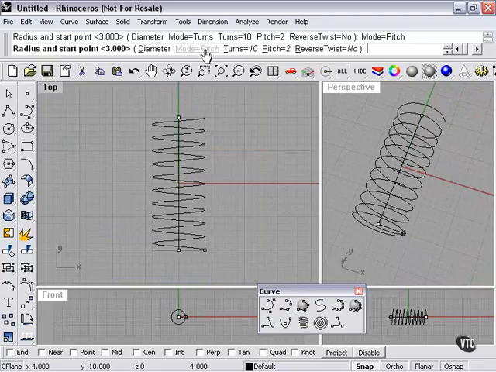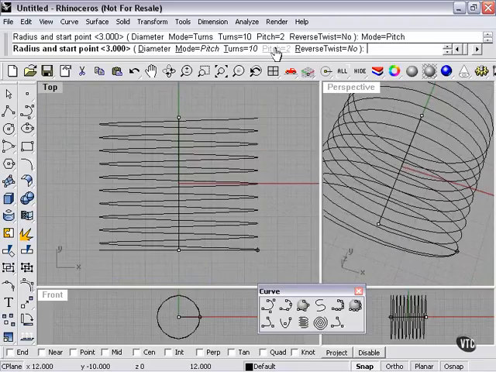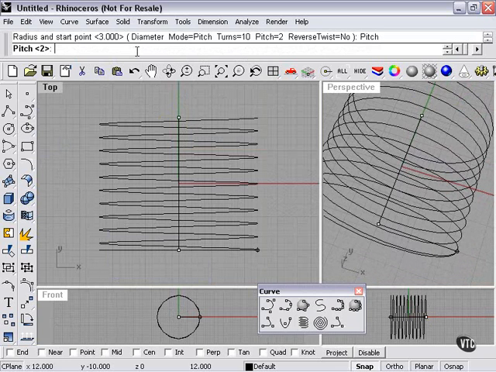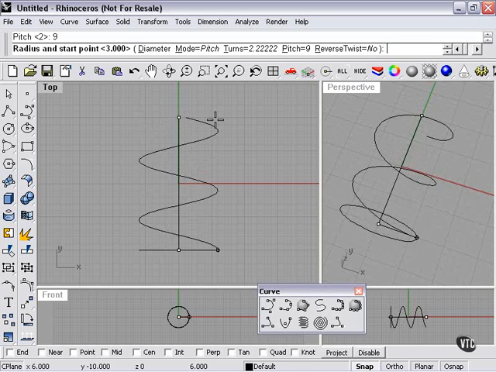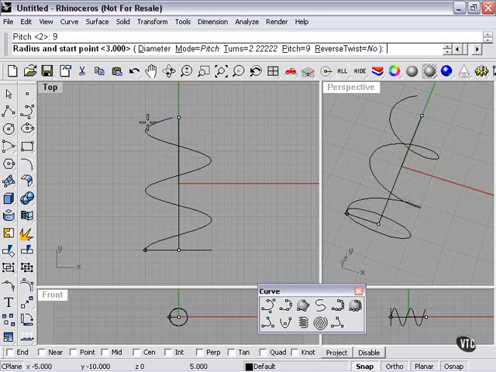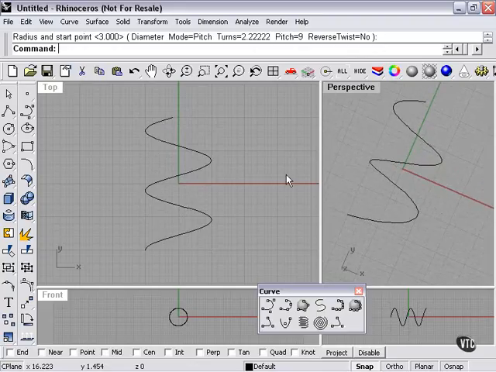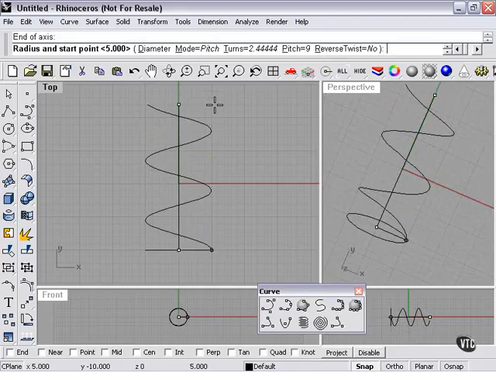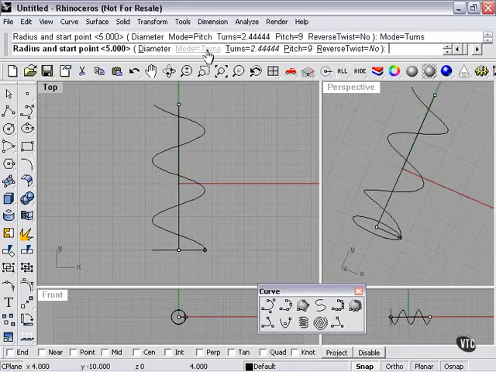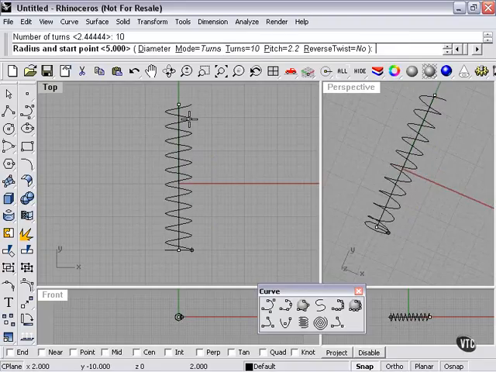Well, if I go up here and click mode, the mode changes to pitch. Then I can click pitch, and let's type in 9, press enter. And here you can see it's more of a steeply sided or steeply curved spring type shape. Now when I use my helix tool again, mode is still pitch. I can change mode back to turns. And now my turns is set at 2.4. Let's change that to 10. And we're back to the default setting.